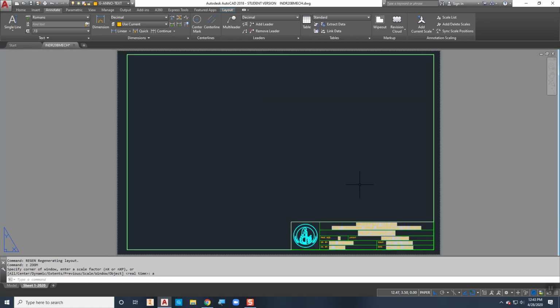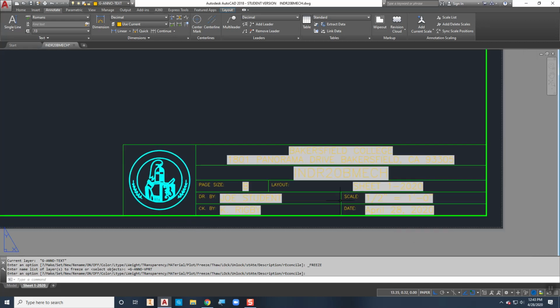So now this is a fully automated border. As long as you have your properties filled out, every time you start a new drawing with this border, it will automatically set everything up for you just the way you want it to be and be ready to go. And that concludes how you're going to complete this new automatic border with the fields.